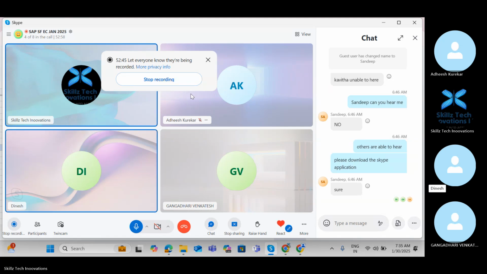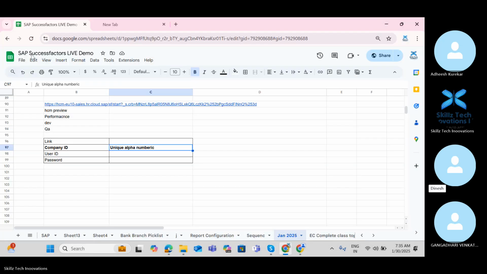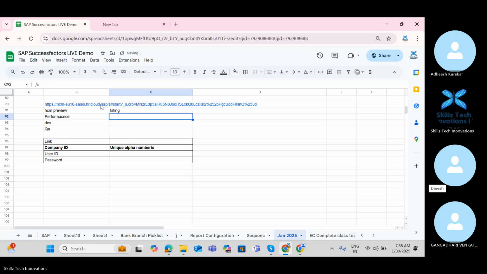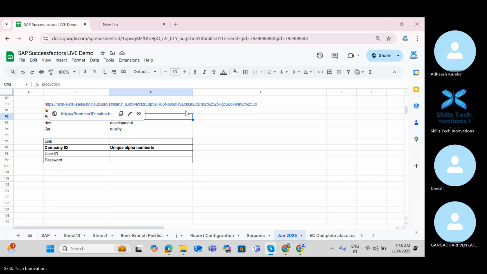Kavita, we were discussing the data centers, right? What is HCM preview? I didn't understand that. Preview is a testing system, performance is production, dev is development, and quality is QA. In real time, once you go live, you will get to know all this. As of now, I just told you how you can identify them.